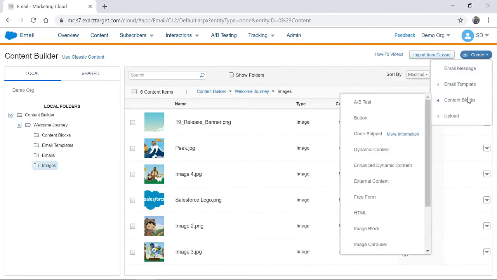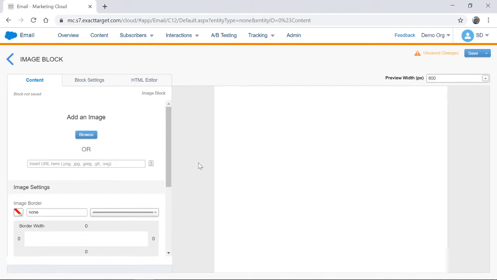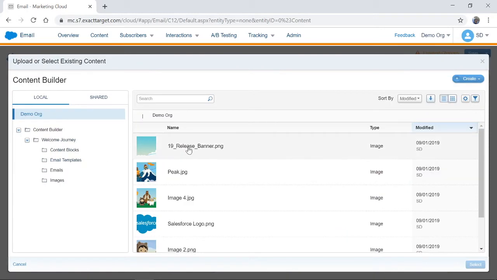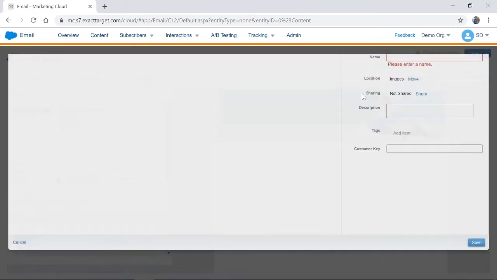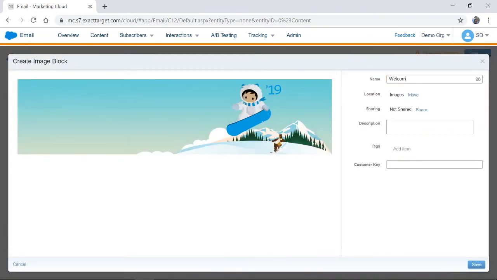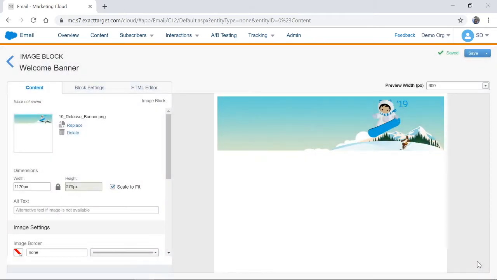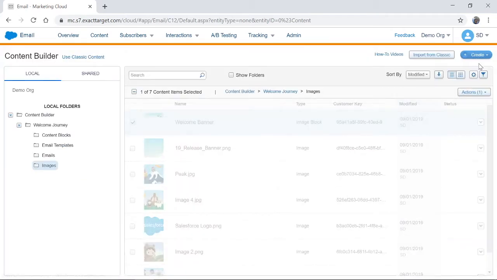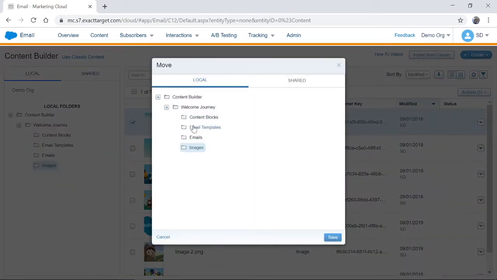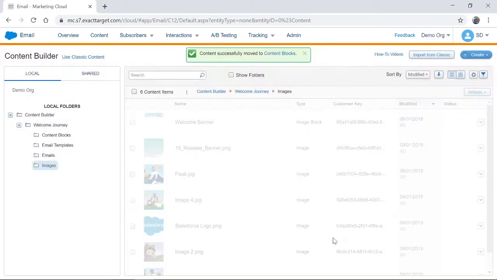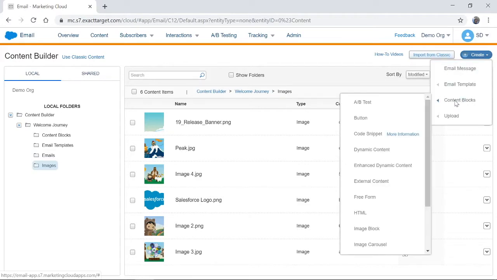Similarly, let's create some image blocks and image carousel. Let's create an image block first. So we already have an image. So let's take the banner image and create this block. Let's call it welcome banner. And I'll save it. I'll save and exit. Make sure it goes to the content block folder.